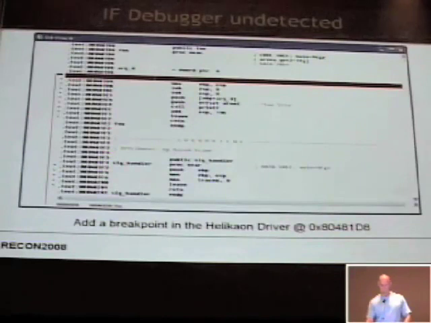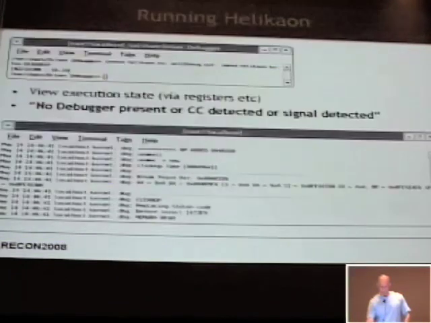And so what I'm going to do is, in the Helikaon driver, I'm going to go ahead and add a breakpoint to this address, 80481D8. So kind of try to remember that address. It'll keep coming up.